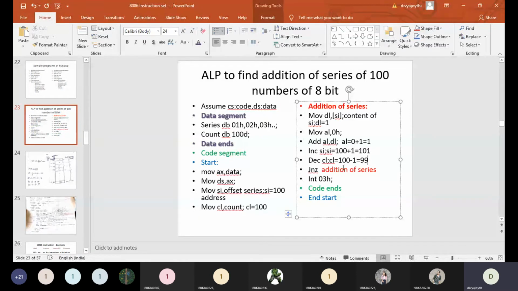of 99. And here I'm writing one conditional statement. What is that conditional statement? JNZ, JNZ. What does that mean? Jump if non-zero. Now it will be looking into the INC value and decrement value.